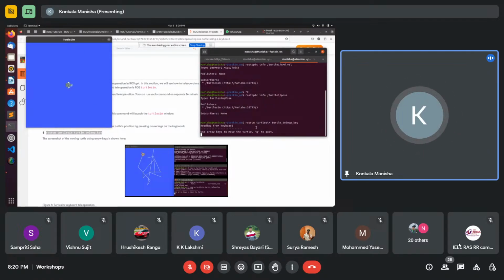So suppose I click the up arrow, it will move front. If I use my right arrow, it will turn right. If I use the up arrow again, it will move front. Again, I want my turtle to rotate right, so I'm giving the right arrow. So you can control your turtle using your arrows.